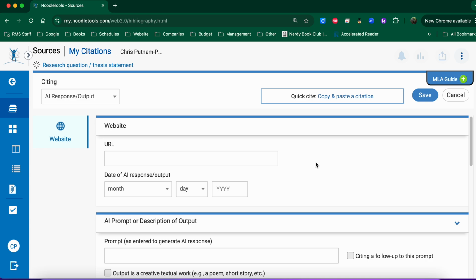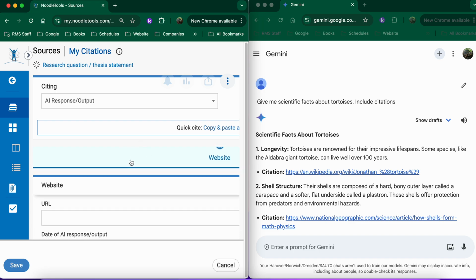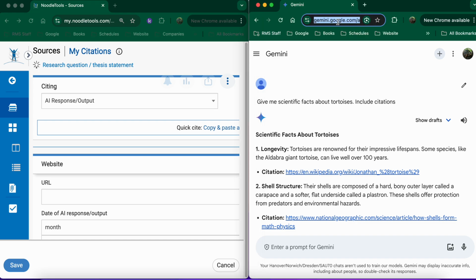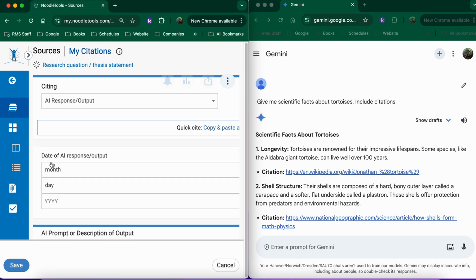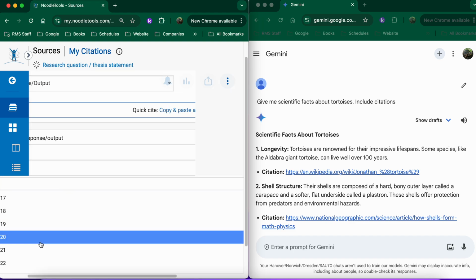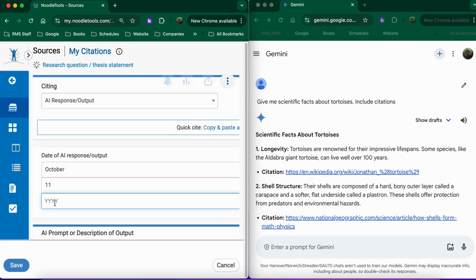And you see your form just the way you do with all of the NoodleTools citation options. I'm going to squish my screen over so we can see the text I generated. So the first thing that NoodleTools is asking for is the URL. So I'm going to go over and copy that and paste it. The next thing they want is the date of the AI response. So I did this on October 11th, 2024.